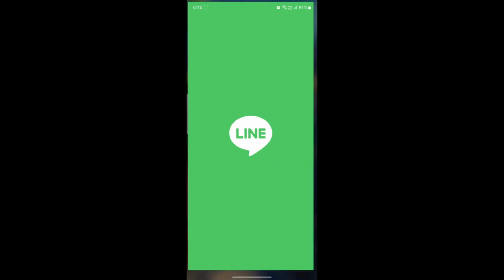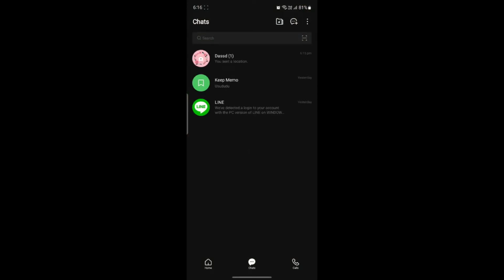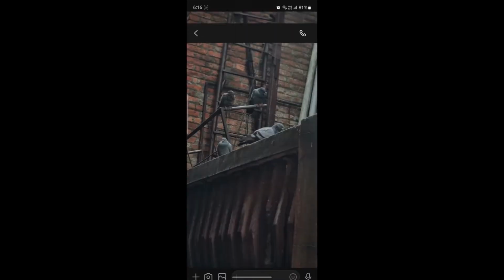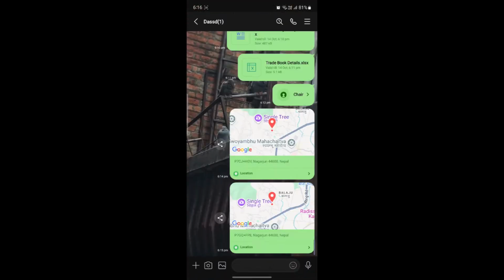Open up the Line Messenger app on your phone. After you do that, you can see the chat option. Go to chat and select the person you want to send photos or videos to. Then the next thing you want to see is the screen.